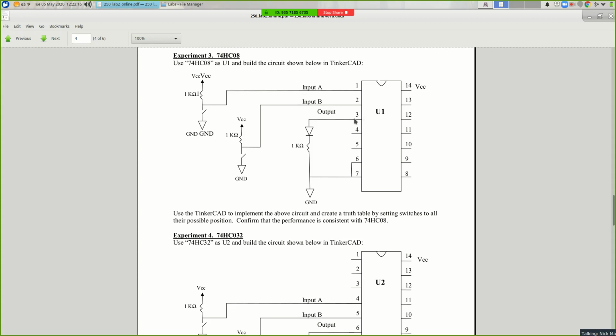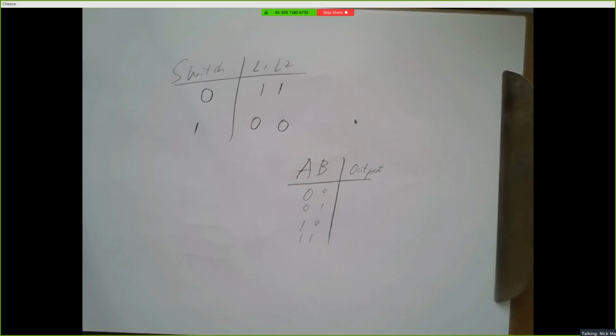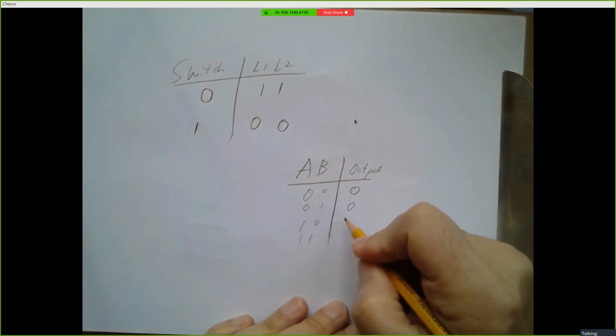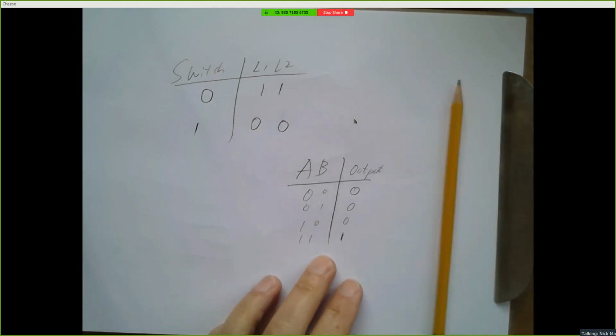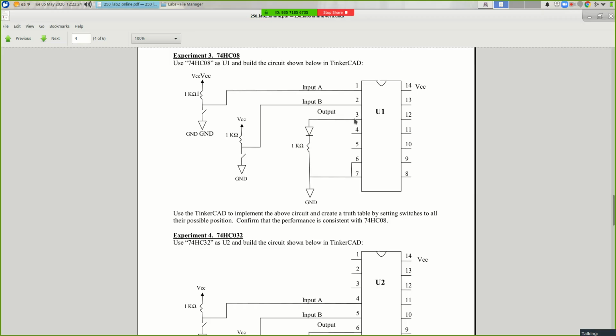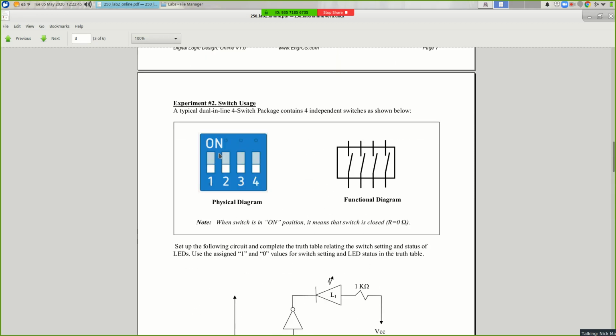And this should be an AND gate, so 0, 0 should output a 0. And in fact, all of these should output a 0, except for the last one, which outputs a 1. And we're almost always going to say an output of 1 means the LED is on, right? Logic value of 1 means 5 volts, and the other end of the LED is connected to ground. So when your LED is lit, that means you're getting a logic 1 out. So your LED should be off in all cases except when both of these switches are closed or in the on position.